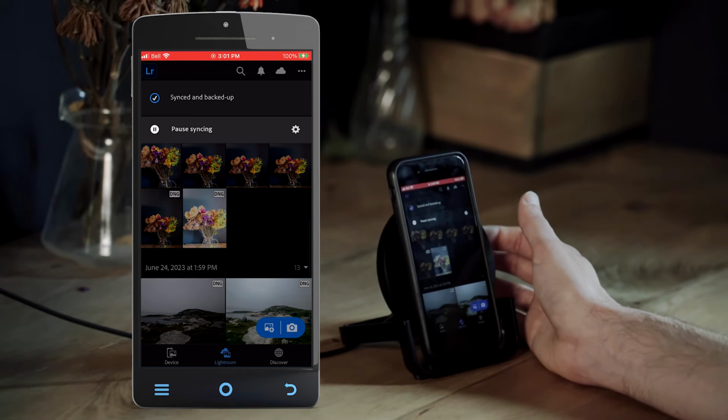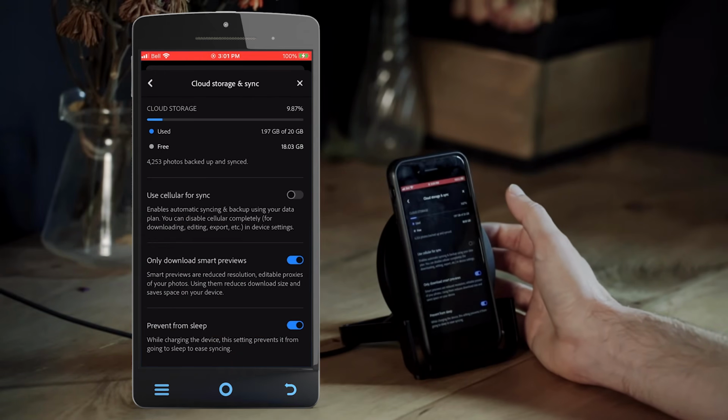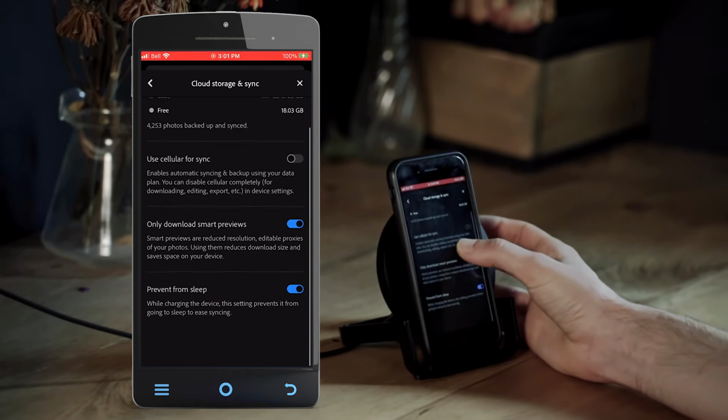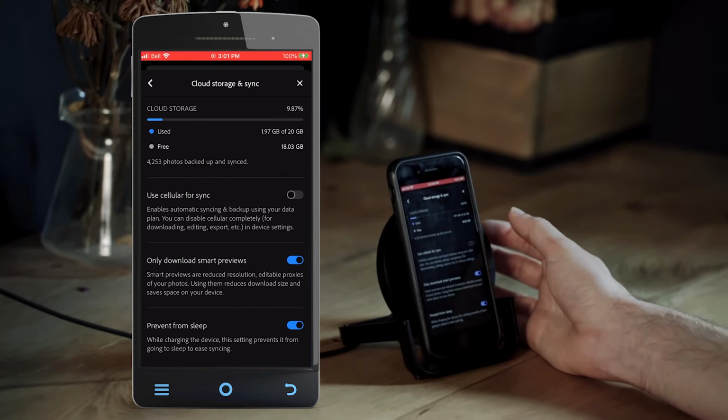To access the sync settings, click on the settings icon after syncing. Doing so will give you a number of options to tailor your cloud storage and sync settings to your liking. We've now successfully synced our images.